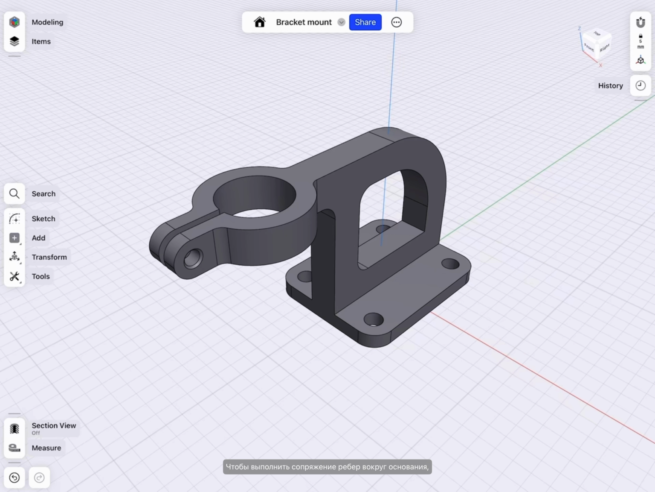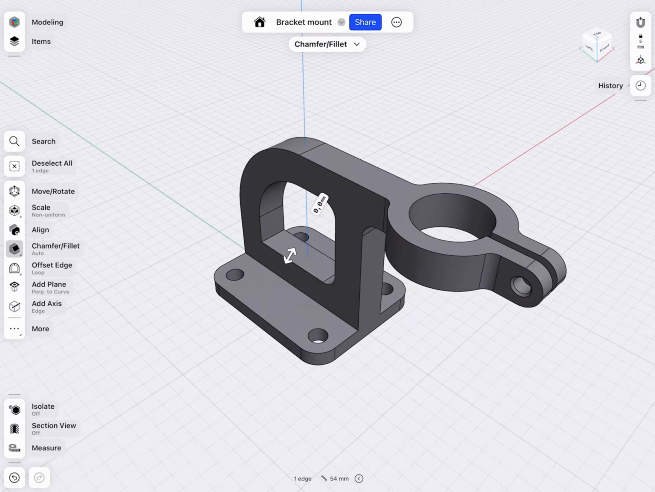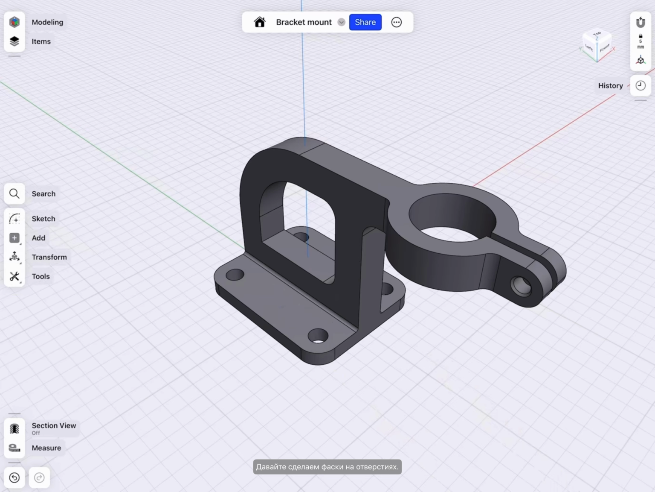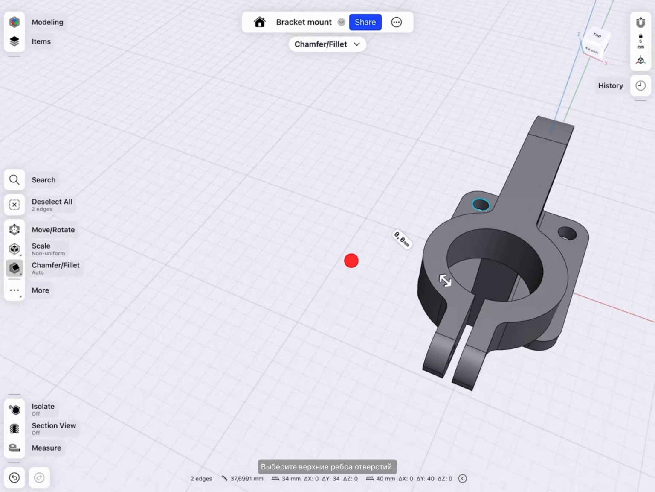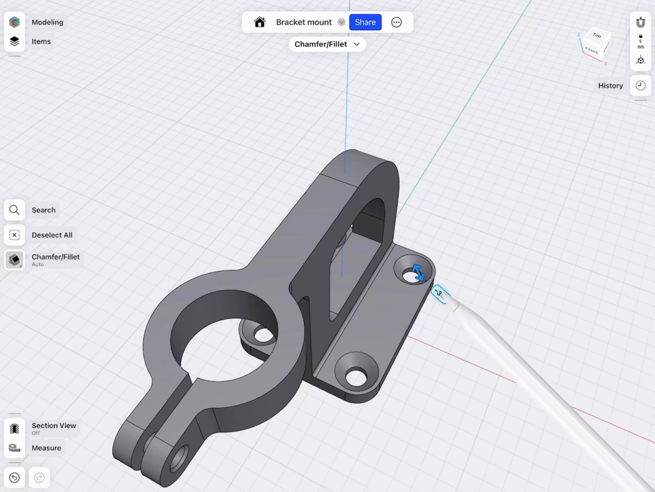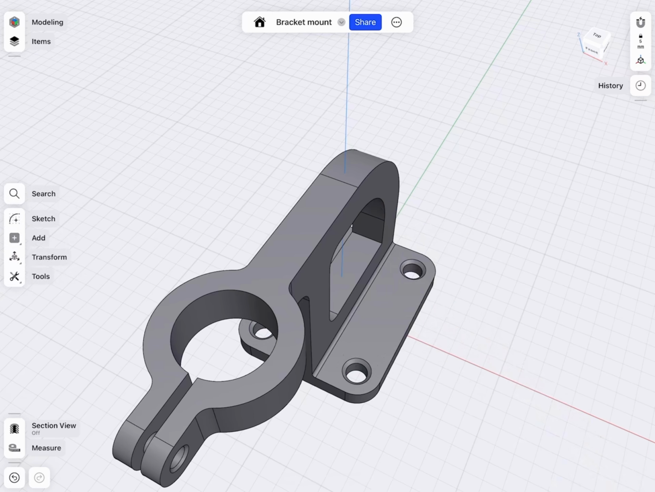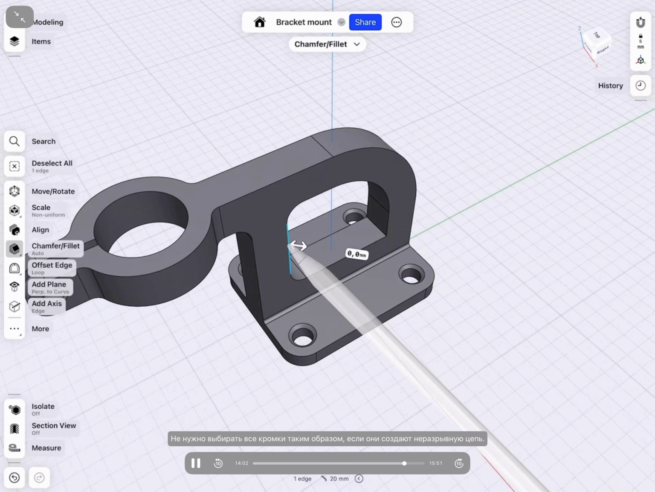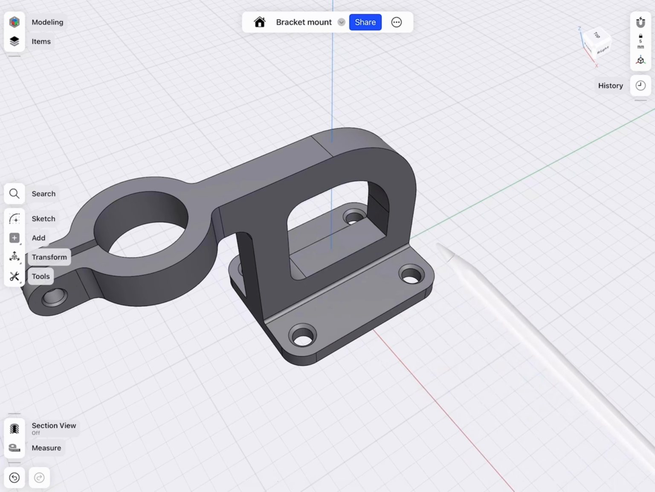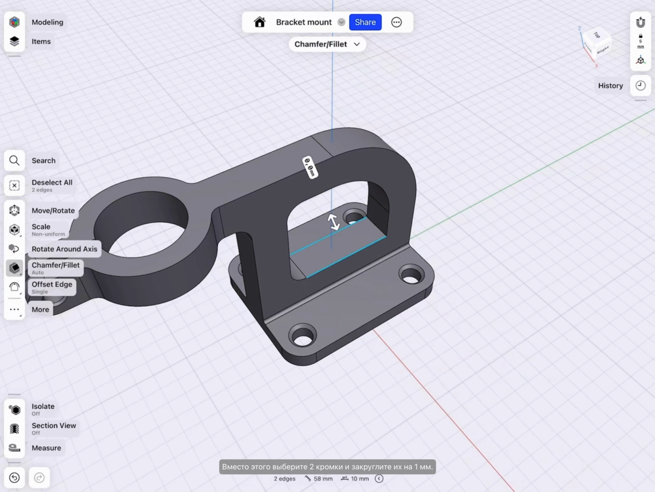To blend the edges around the base, select these 2 edges. Fillet them all by 1 millimeter. Let's chamfer the holes. Select the top edges of the holes. Chamfer them by 1 millimeter. You don't need to select all edges like this if they make up a continuous chain. Instead, just select these 2 edges and fillet them by 1 millimeter.